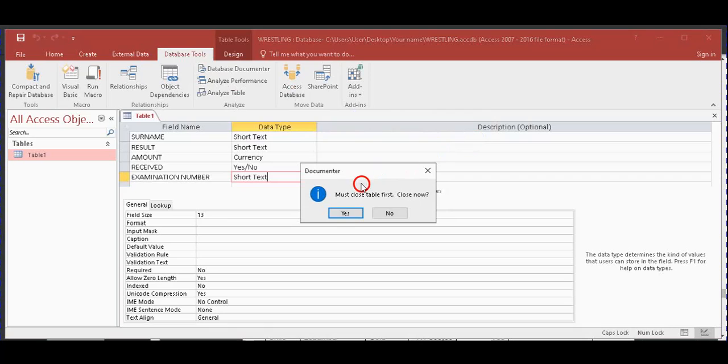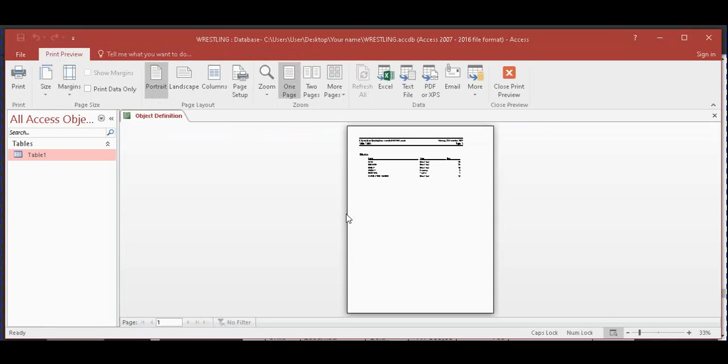When you click OK, it's going to tell you that you must close the table first. Close now. So you have to close this table here before you print. When you close the table, it's going to give you a print preview here.